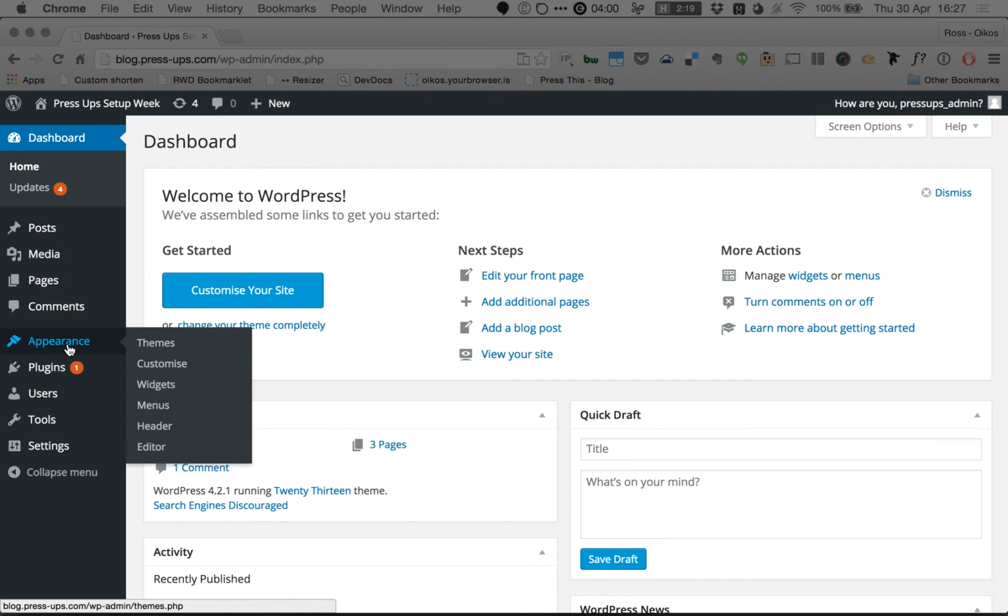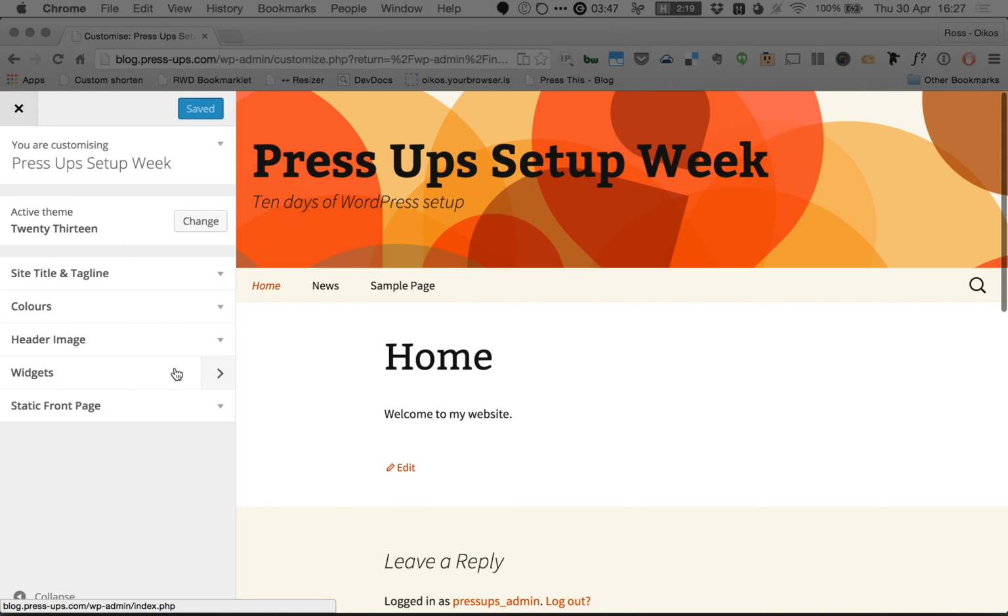To do that, I've switched themes, so I'm now running a theme called 2013, which is another of WordPress's default themes. Then I'm just going to go to the appearance menu and click Customize. The reason that I've chosen 2013 to demo this is just because it has some more options and some widget areas that are useful to see.